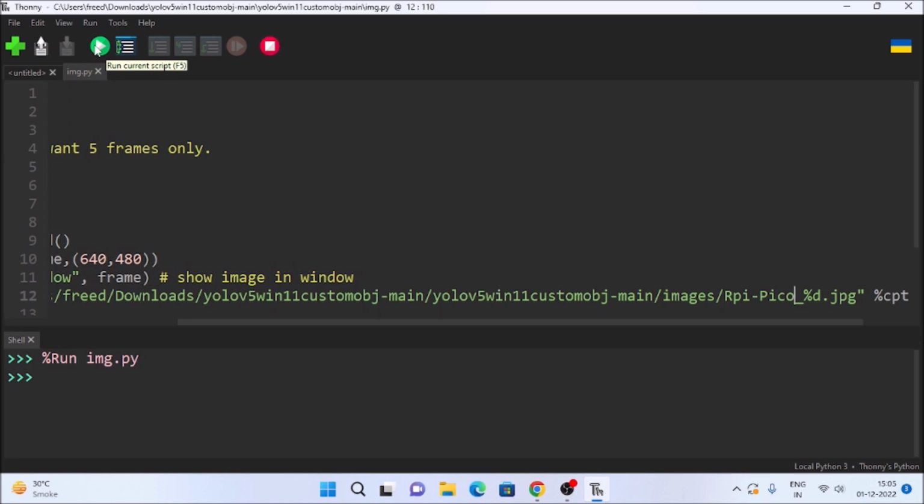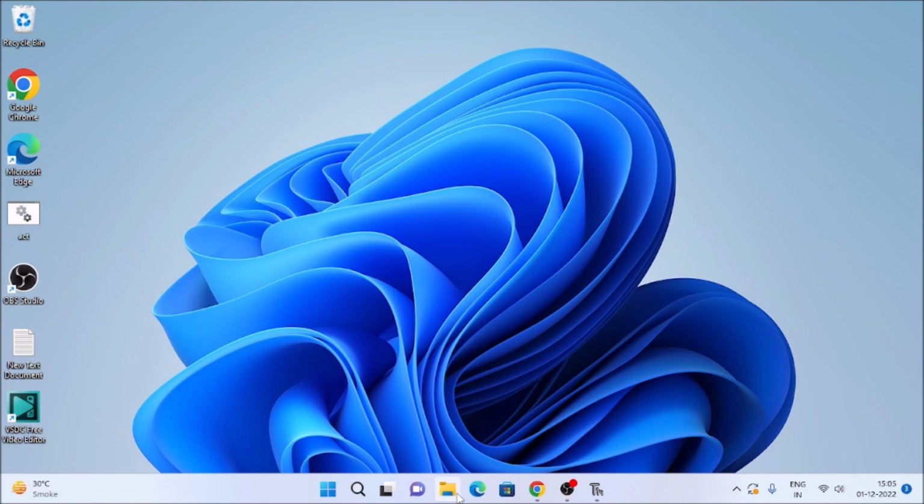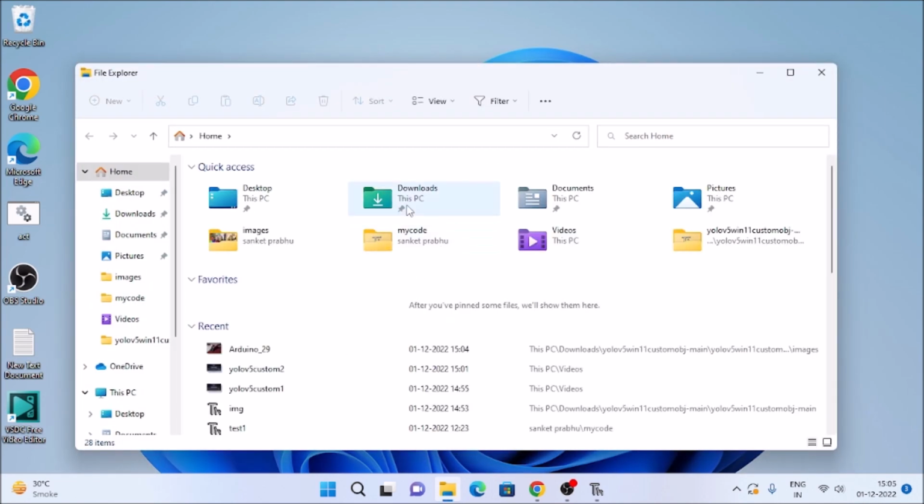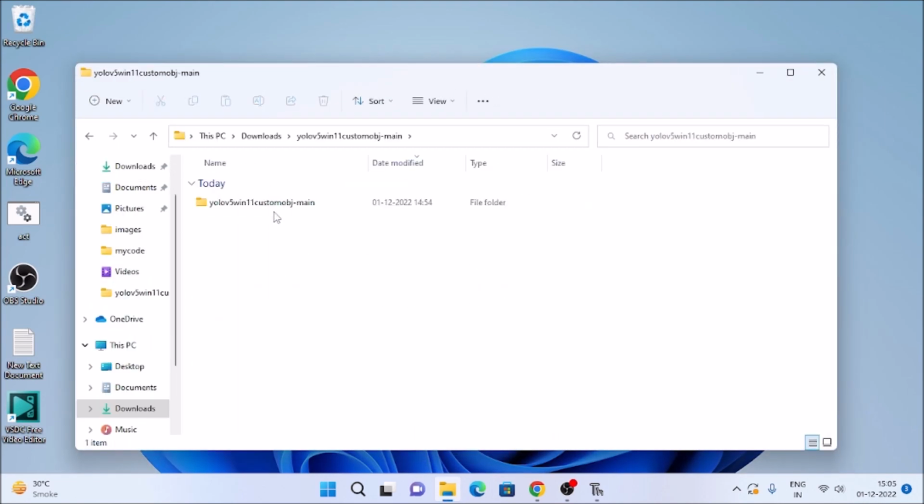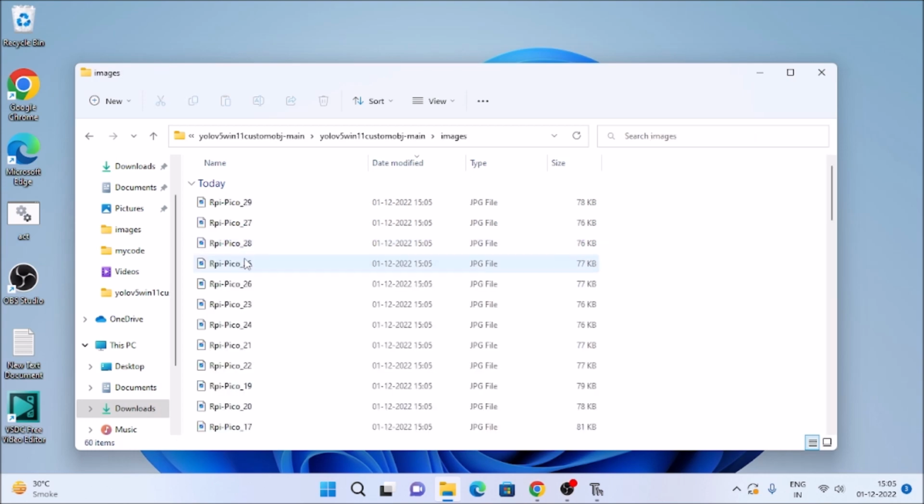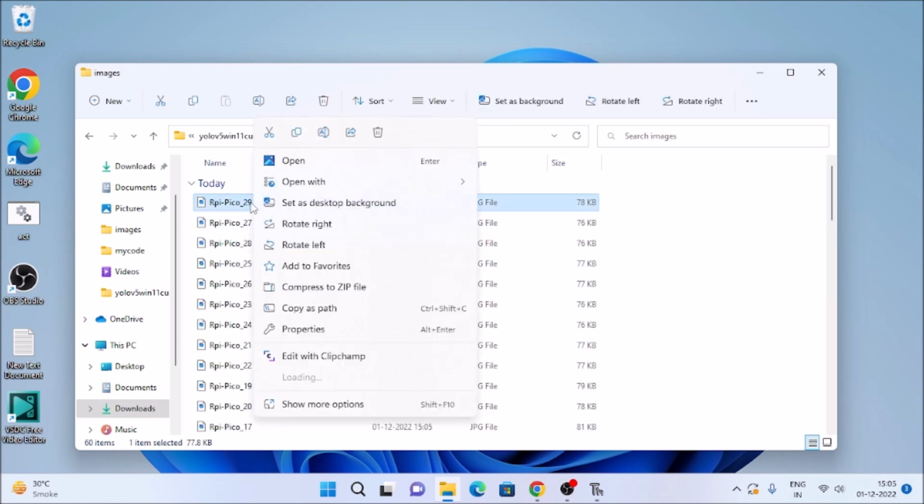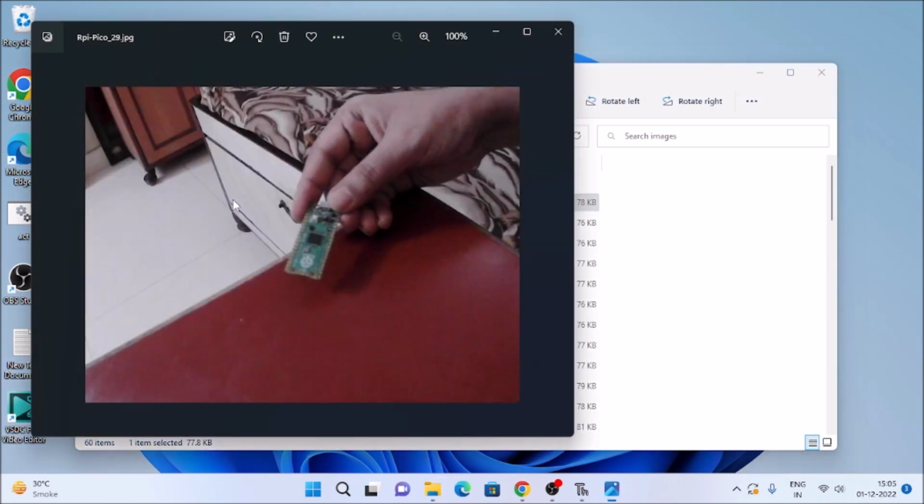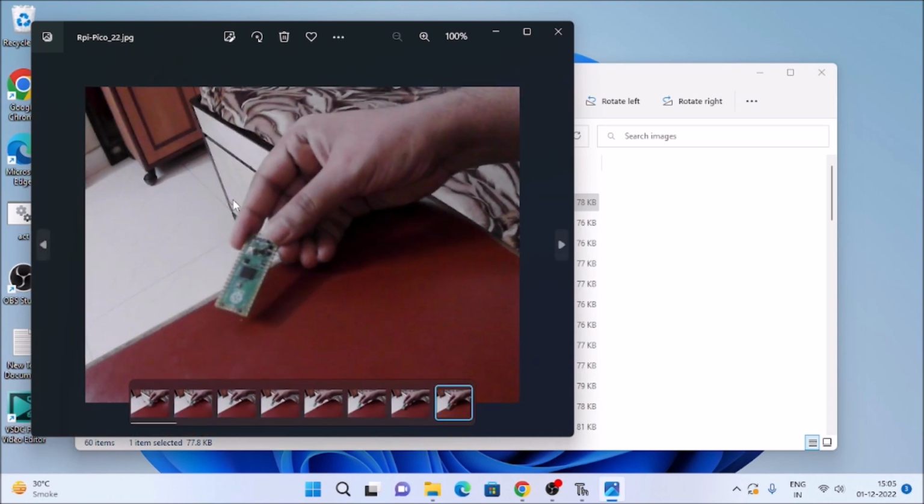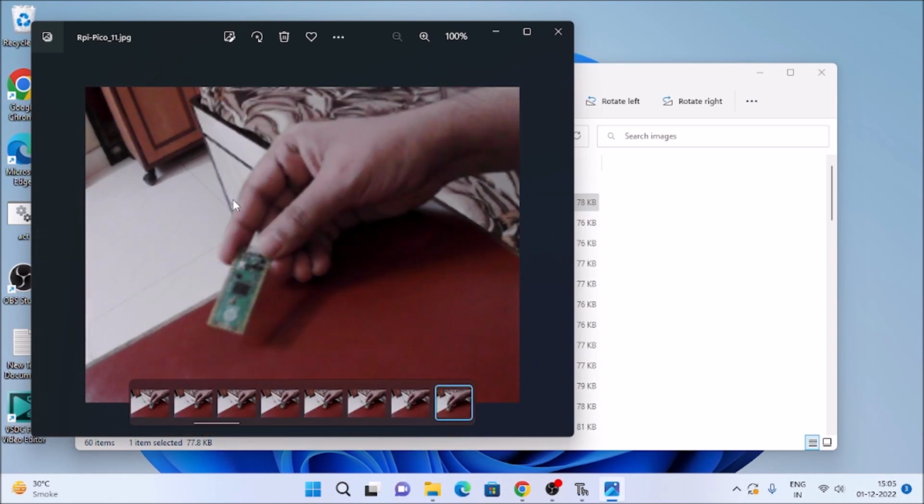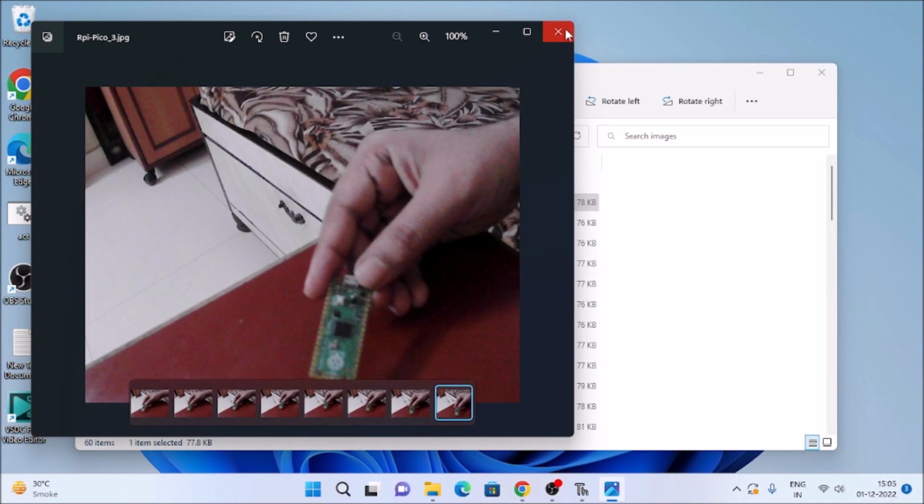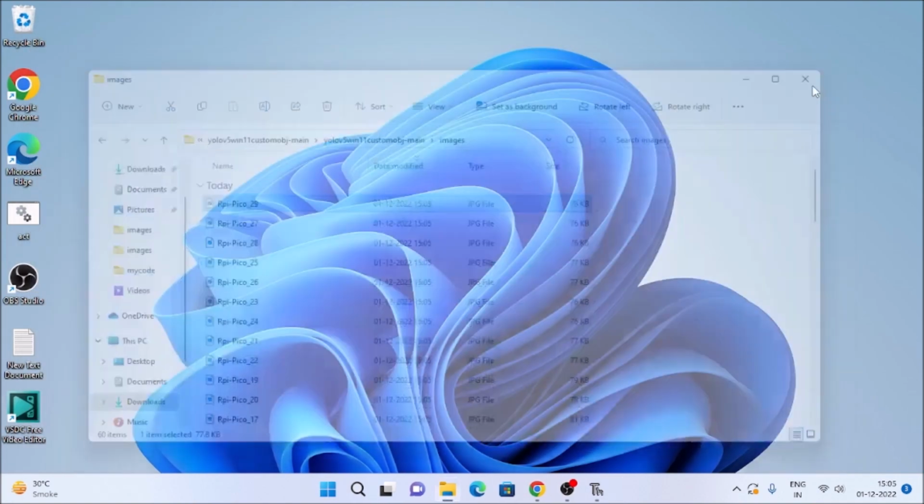Okay, so we have captured all our 2 object images. If I again open the downloads folder, images, now we have our pypico images also, as you can see. Okay, so we are done with our data capturing process. We have our data ready.